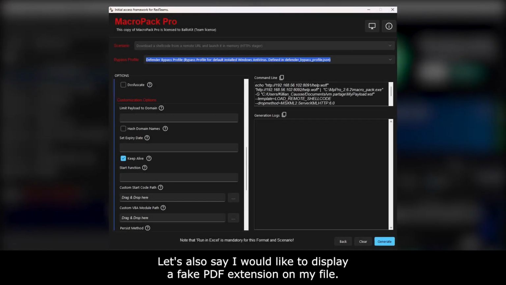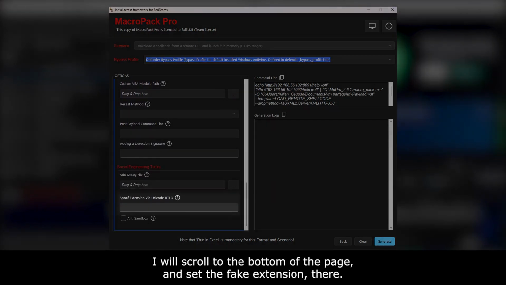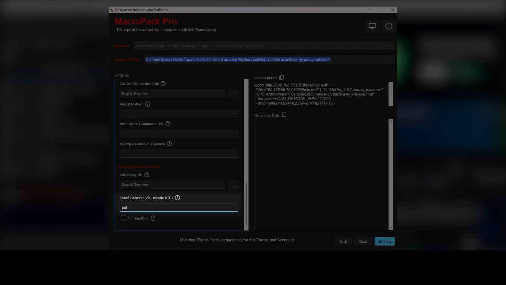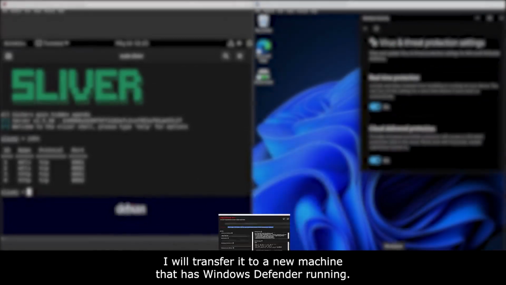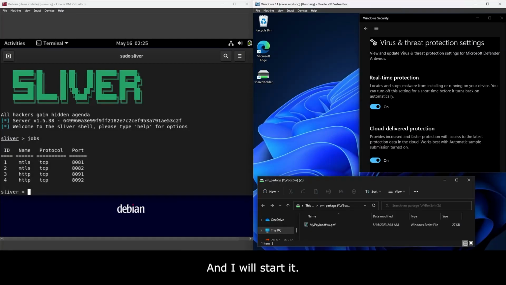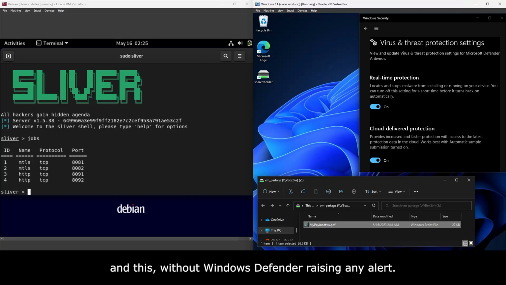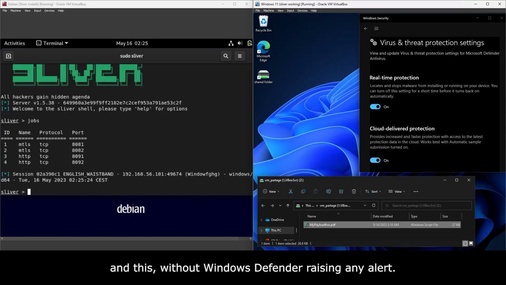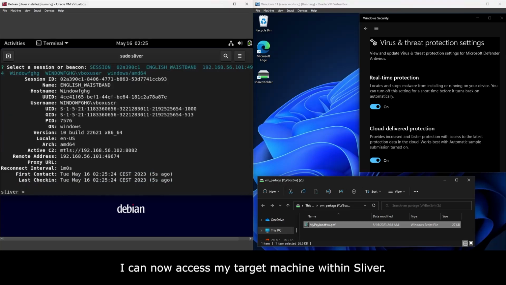Let's also say I would like to display a fake PDF extension on my file. I will scroll to the bottom of the page and set the fake extension there. I will now generate my payload. I will transfer it to a new machine that has Windows Defender running, and I will start it. And after a few seconds, Sliver has picked up a new session, and this without Windows Defender raising any alert. I can now access my target machine within Sliver.